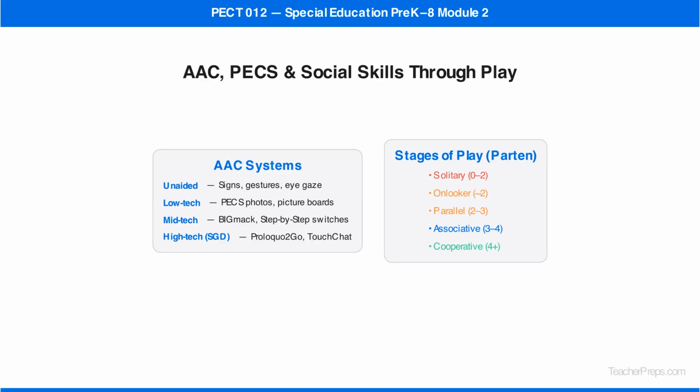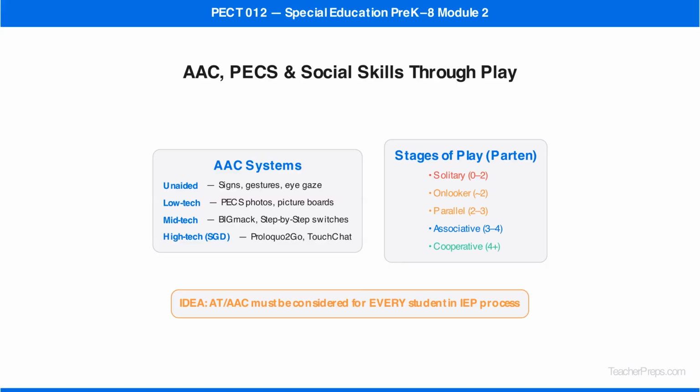IDEA requires that AAC be considered for every student in the IEP process. Social skills for young children are best taught through play. The developmental stages of play progress from solitary play to parallel play, where children play near but not with each other, to associative play, where children interact but without organized goals, to cooperative play, where children take on roles and work toward a shared goal. Peer-mediated interventions, teaching typically developing peers to support children with disabilities during play, are highly effective for building social skills.